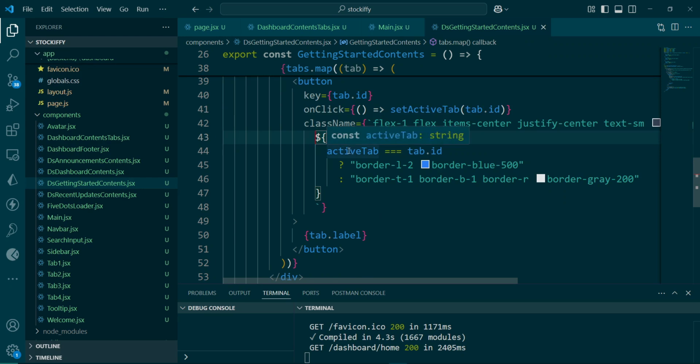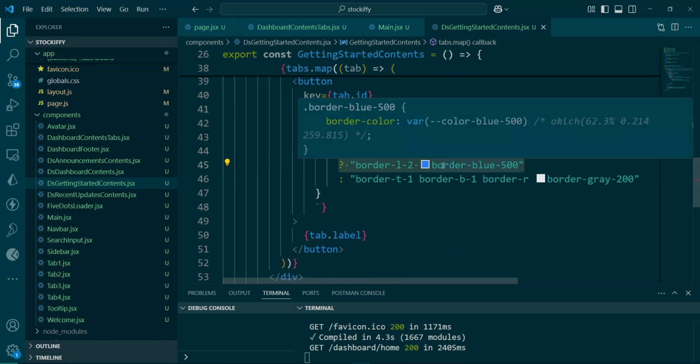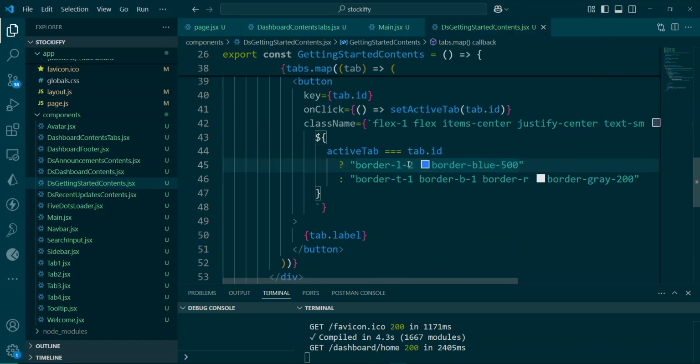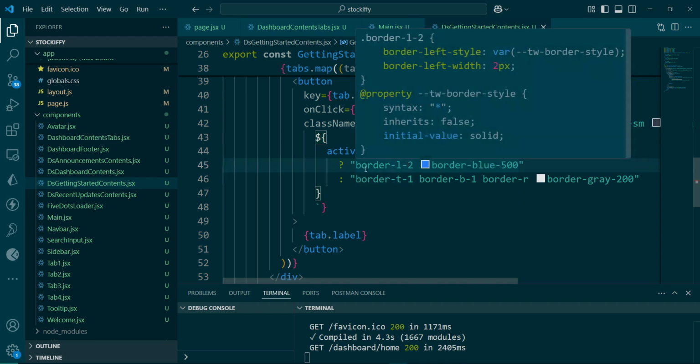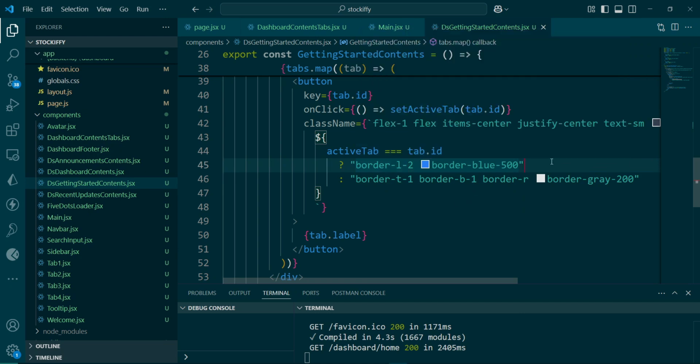So here I declare that if the active tab is equal to the tab index, that particular tab ID, we are using this ternary operation to make it have a border left of 2. The thickness is 2, the side is left, and this is the border declaration. And what is the color? Blue 500. Border blue 500.